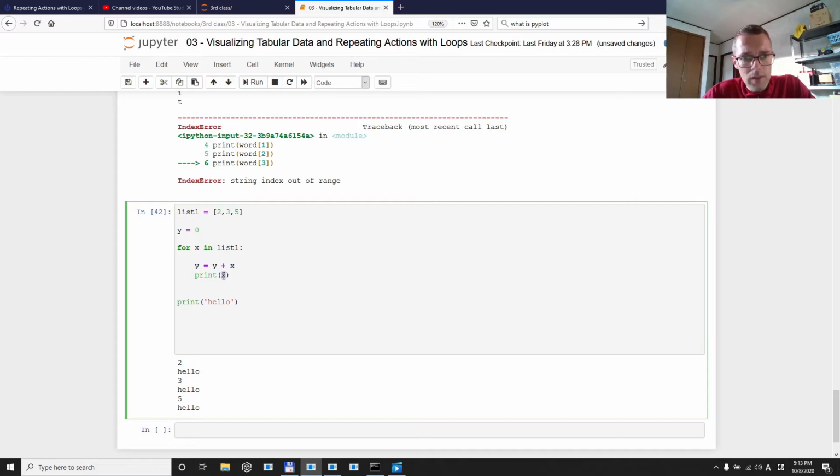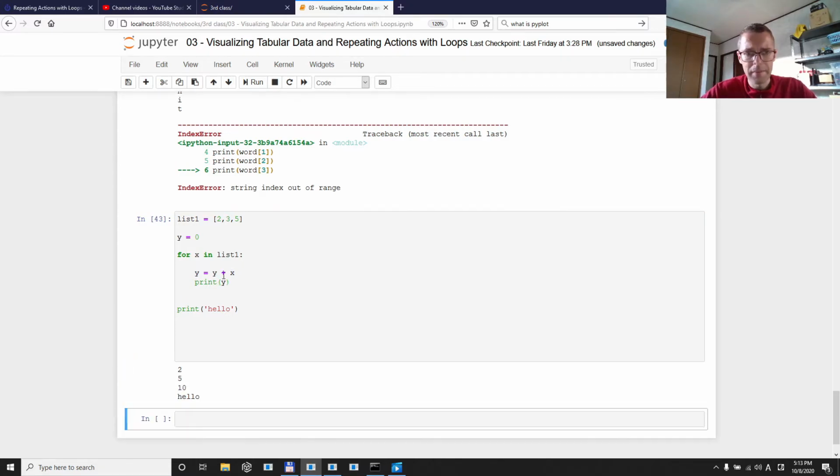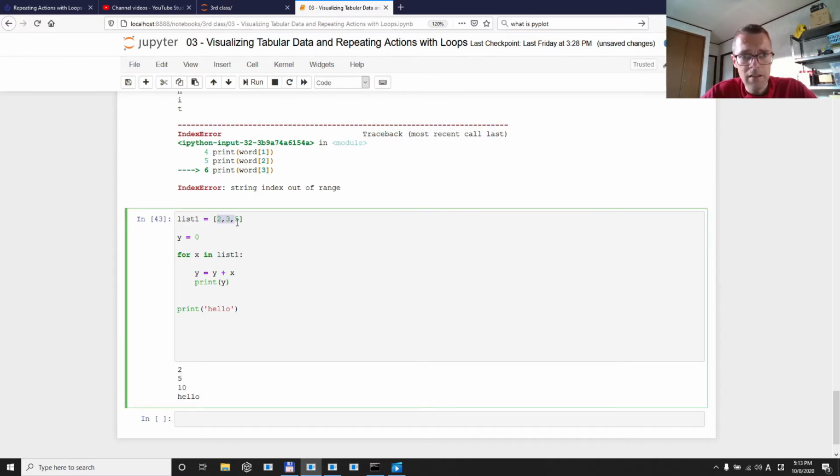And now we can do, for example, print y. Let's run that. And look what that did. It printed 2, 5, and 10. Those are different numbers than what we have here, right? But it makes sense because before getting into the loop, y was equal to 0. Now we got into the loop, x became 2. So here we have 0 plus 2. That's 2. So we printed it and we got 2.